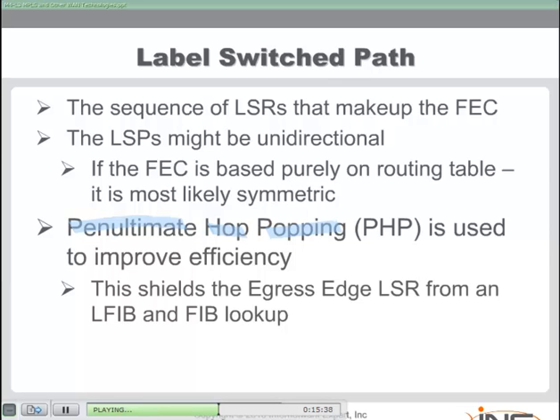Discussing MPLS to this level may be going a bit farther than you need for CCDA, but I just wanted to sound really fancy and say the words penultimate hop popping in this class.